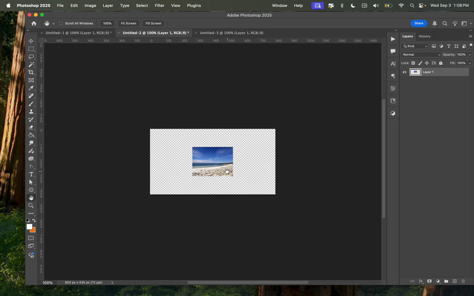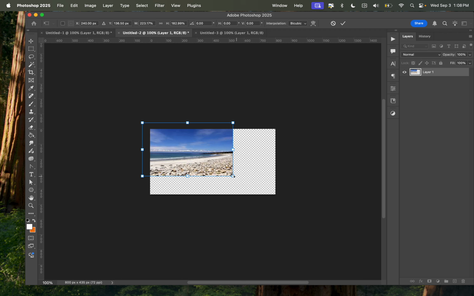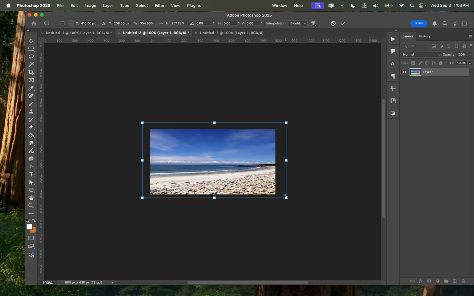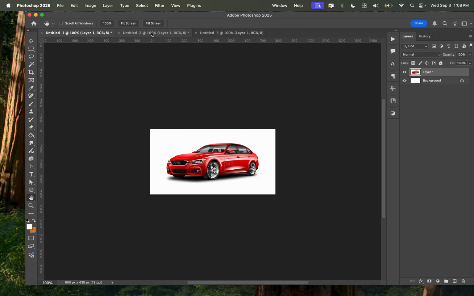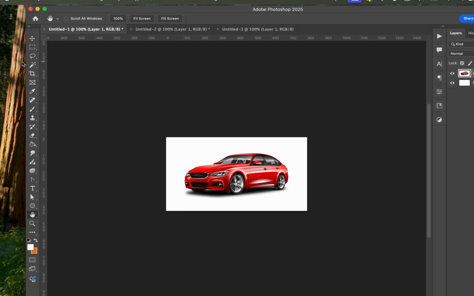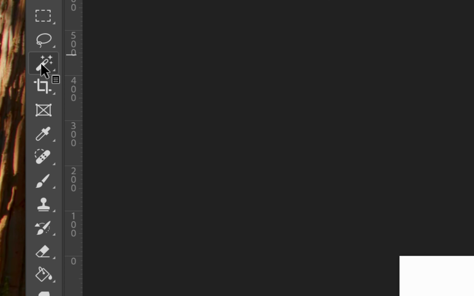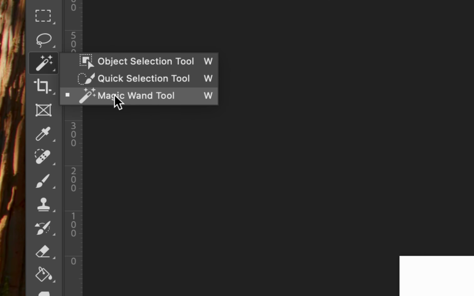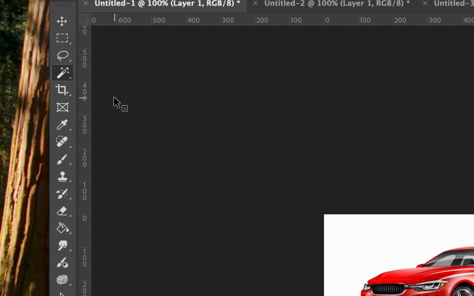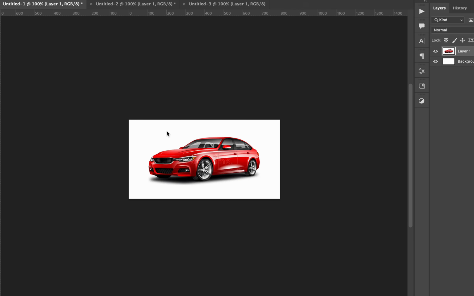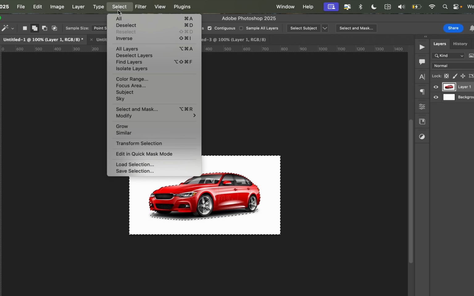And I'm going to do a Command T, and I'm going to stretch this out a little bit. There we go. That's the background. So now what I'm going to do is take this car, and the way to do that is this. Select this tool right here. This is called the magic wand. I'm going to go ahead and click on the white. Then I'm going to go over here, select inverse.